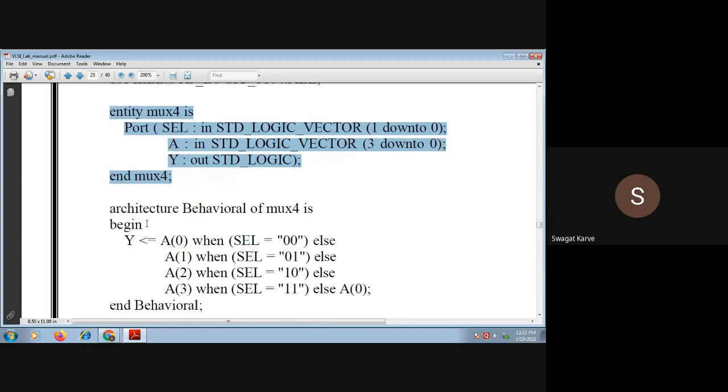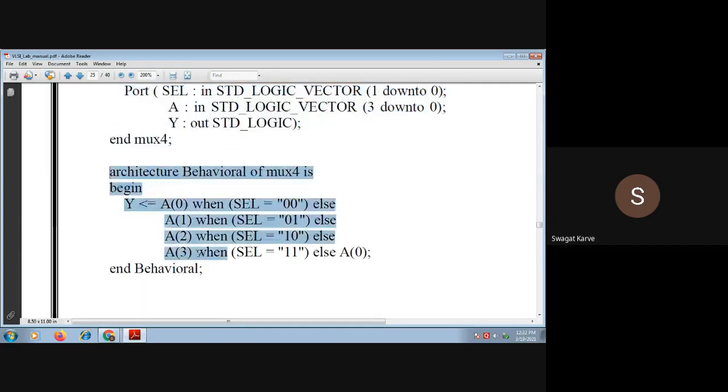Then we will talk about the architecture. So this is the architecture. Here also you can use sequential statements. So begin, after that we have used a when else loop here. Again, this is for your information: when else is a sequential statement. We are not mentioning a process statement because it is not required. You can do this in many ways.